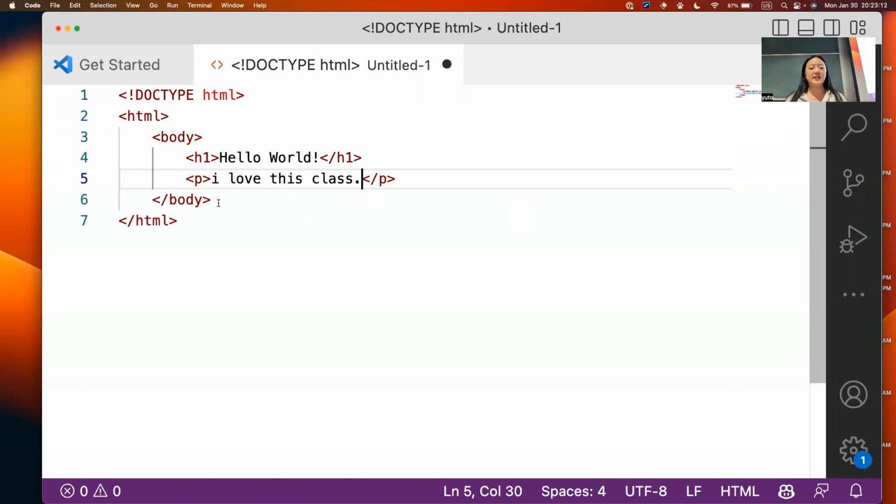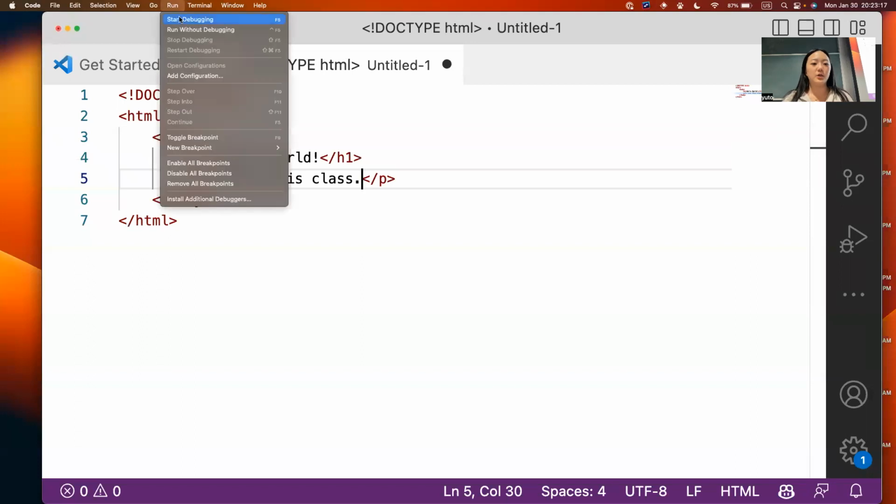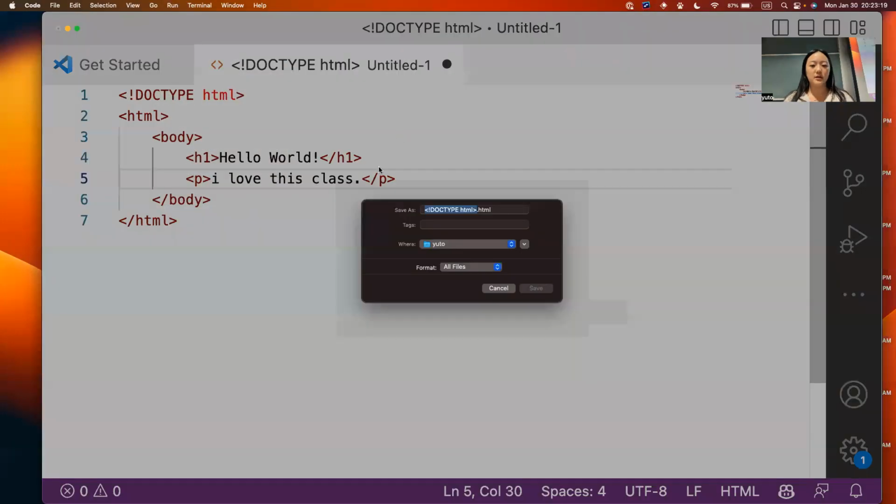So this is a very simple HTML document. If we want to run it, let me just run that debugging.